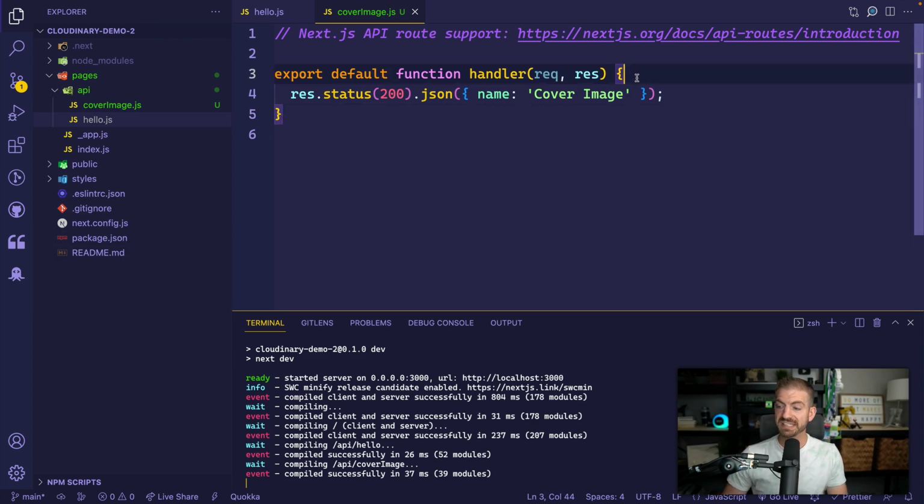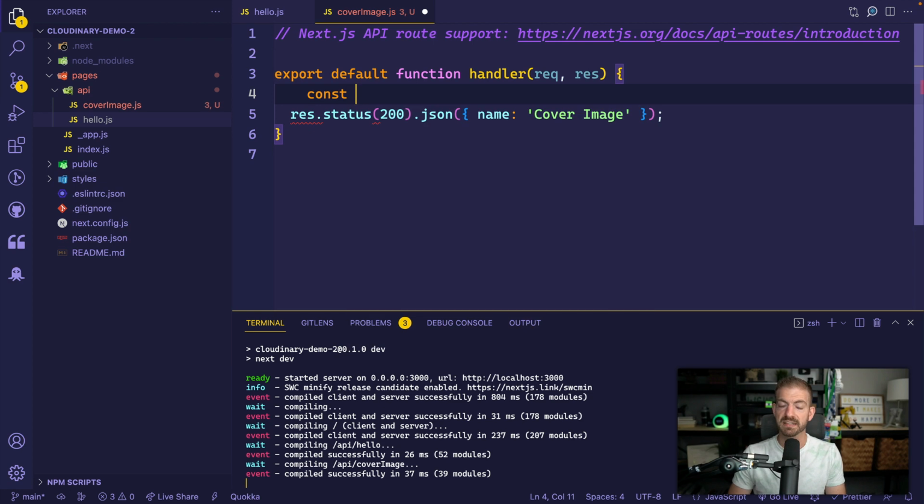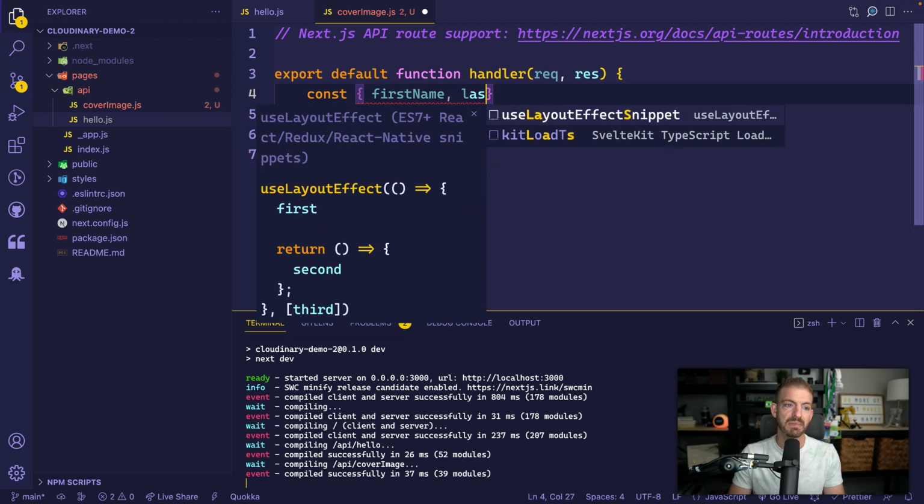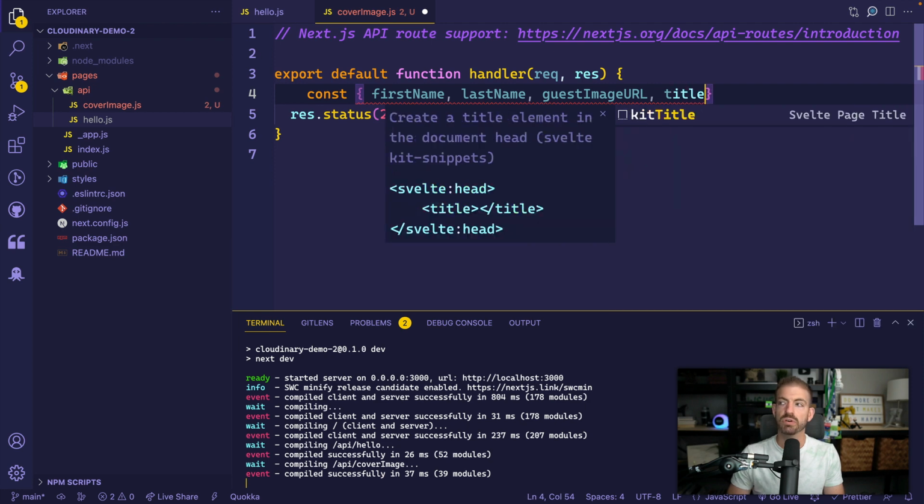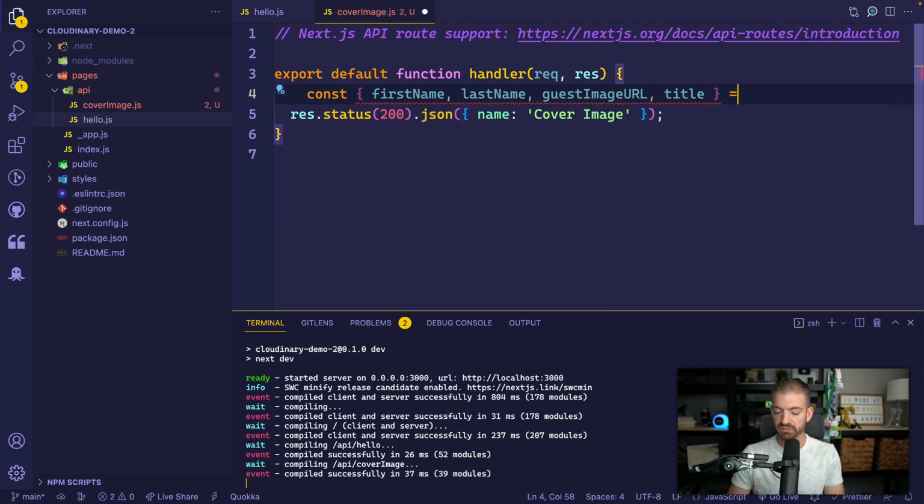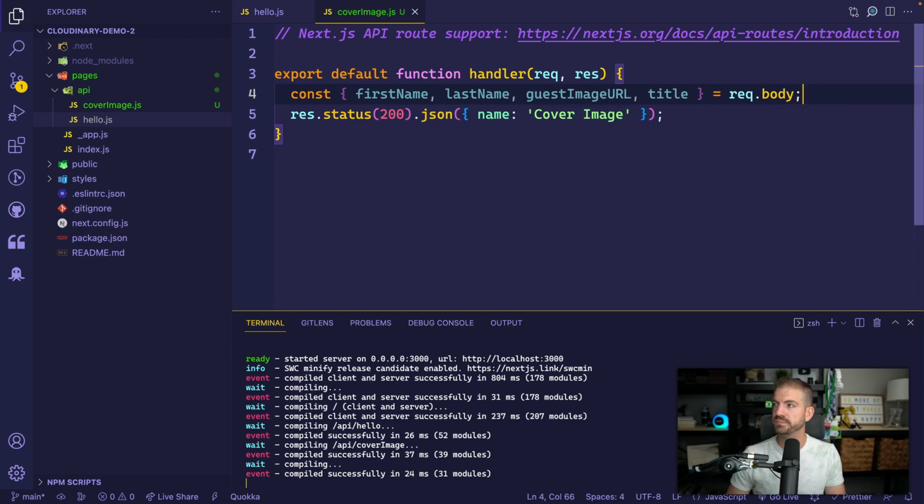So we're going to need those things, and that's going to come from the body. So we're going to destructure these pieces from the body. We'll grab first name, last name. We'll grab the guest image URL. We won't use that at first, but we will eventually. And then we'll grab the title, and all of that is going to come from the req.body.